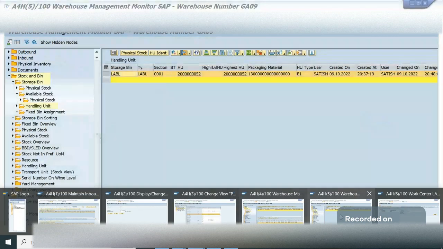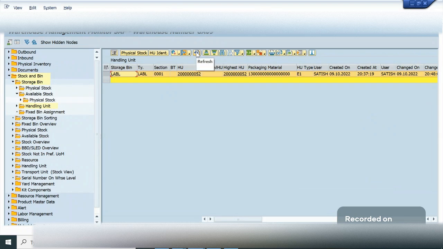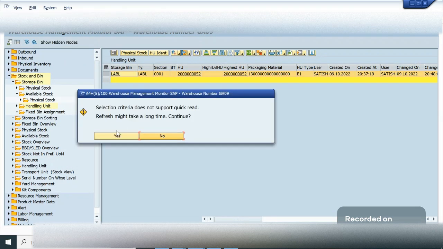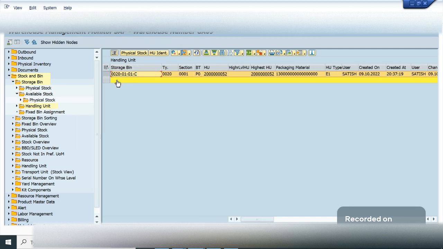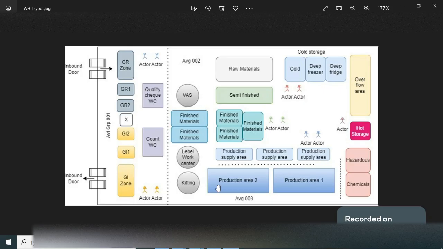And where is the stock now? Let's refresh this as well. The storage bin is now updated with 0020. So that means the stock is placed somewhere in the warehouse, in the 0020 storage type, somewhere in a storage bin inside that storage type.